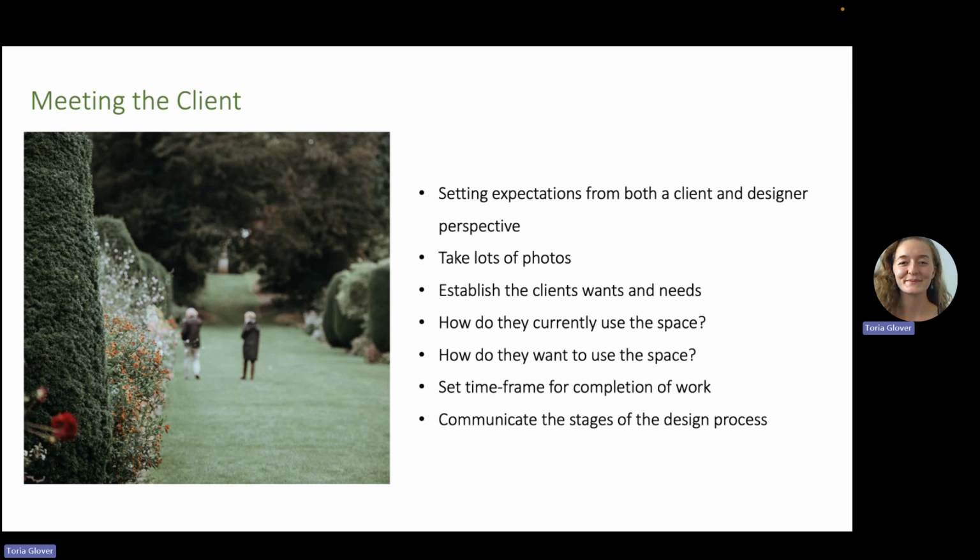And how do they want to use the space? Those two things are very different. For how they currently use the space, make sure you see which areas of the garden they're using. Where do they like to spend time in the evening? Where do they like to spend their time in the morning? That's quite different from how they want to use this space, and it's your job to figure out the relationship between those two.